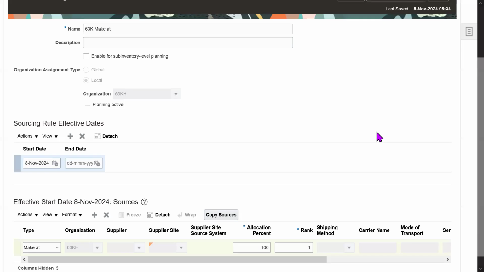So in this case, what will happen? In case of a make at sourcing rule, if your sales order is triggering this particular rule, that means after the sales order is submitted, it will create a manufacturing order, nothing but a work order, to manufacture that particular item. Okay. Clear? Yes, sir. Krishna.